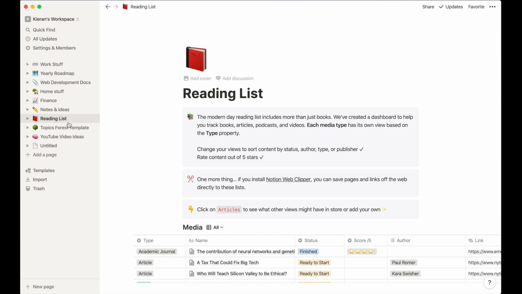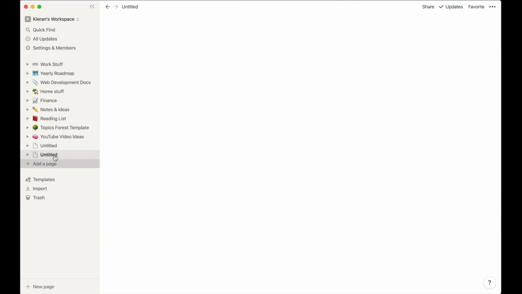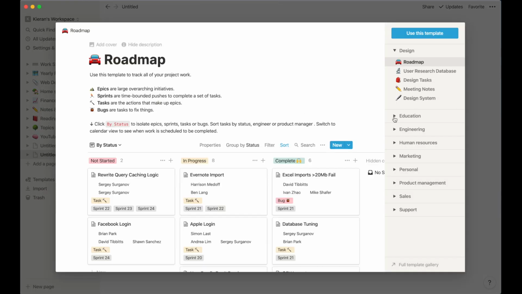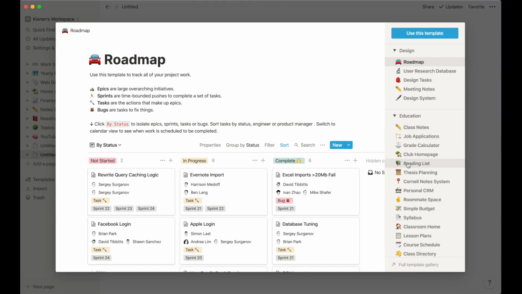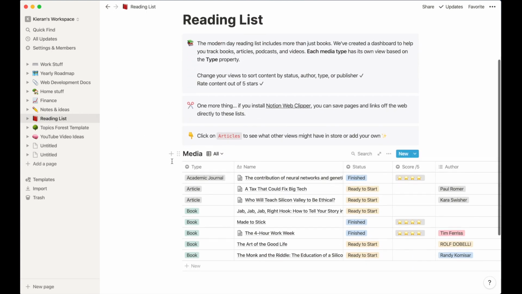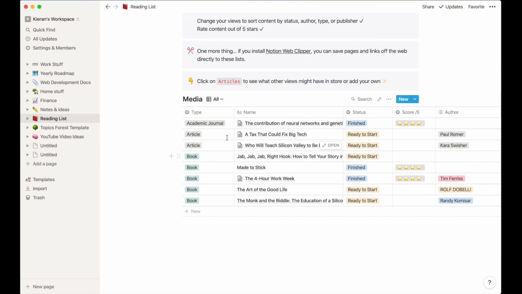But first up is my reading list, and as I mentioned, this is a template. So if you want to create your own reading list, you can just go to add a page, select templates, and then in the education section here, you'll see that the fourth or fifth one down is the reading list, and you can just click on that and you'll have a reading list like the one I have right now here.